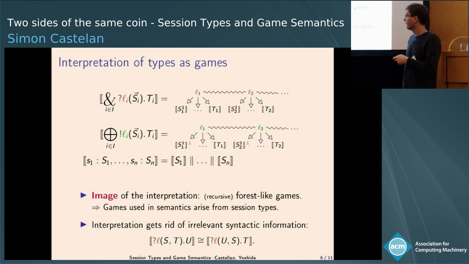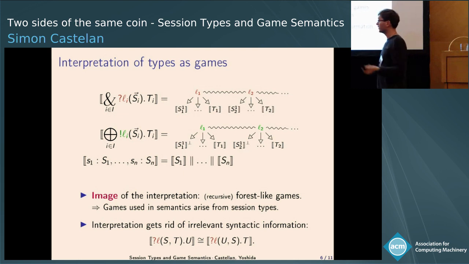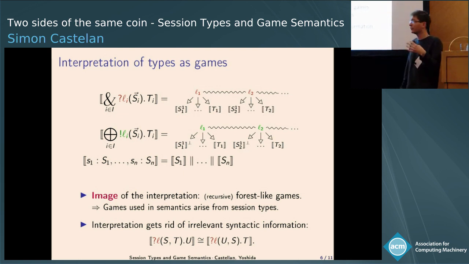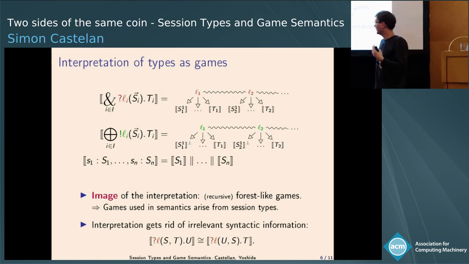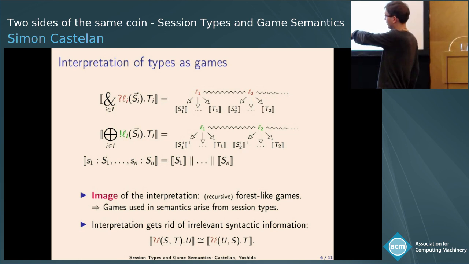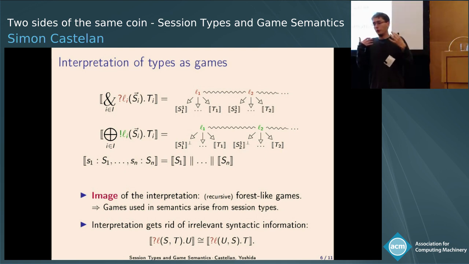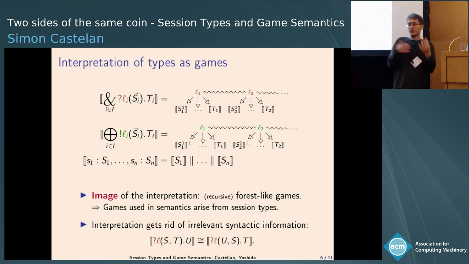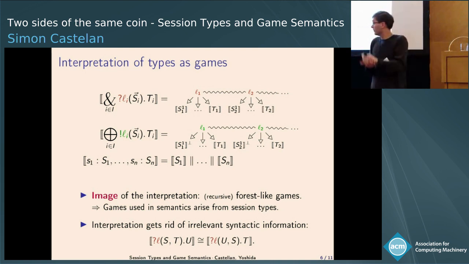session types. But interestingly, the interpretation is not injective and actually abstracts away from some of the irrelevant syntactic information, irrelevant from the point of view of computation, of observational equivalence. So for instance, the order of parameter and the continuation type doesn't matter. You can permute them and get the same game. And that means that the protocol differs syntactically from the session type point of view, but they are really the same, morally.